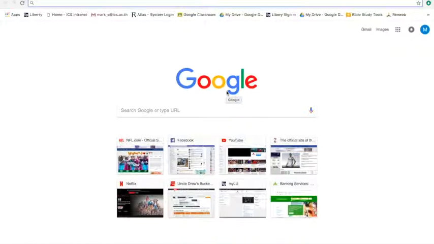Hey class, today I wanted to show you how to use the website Scratch. Scratch is a website that uses a simple block coding programming language to allow students to manipulate very simple objects. So let me go ahead and take you to the website.